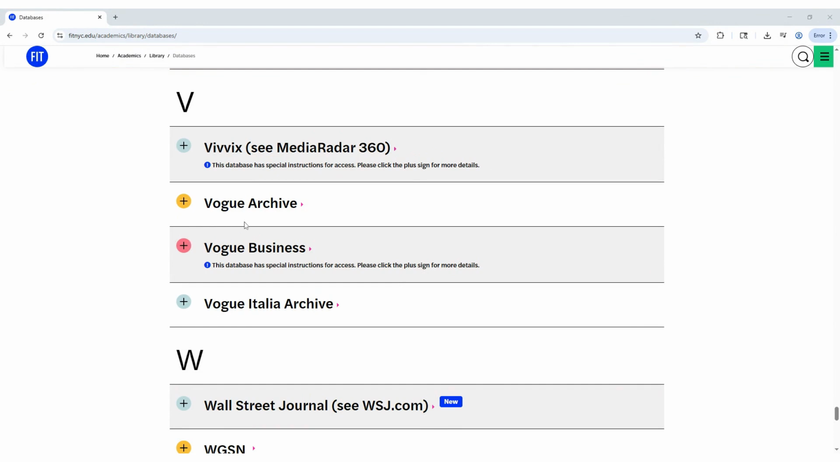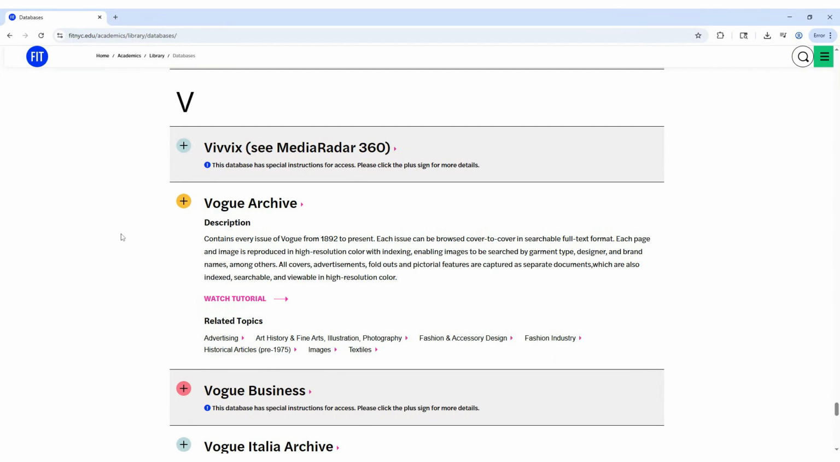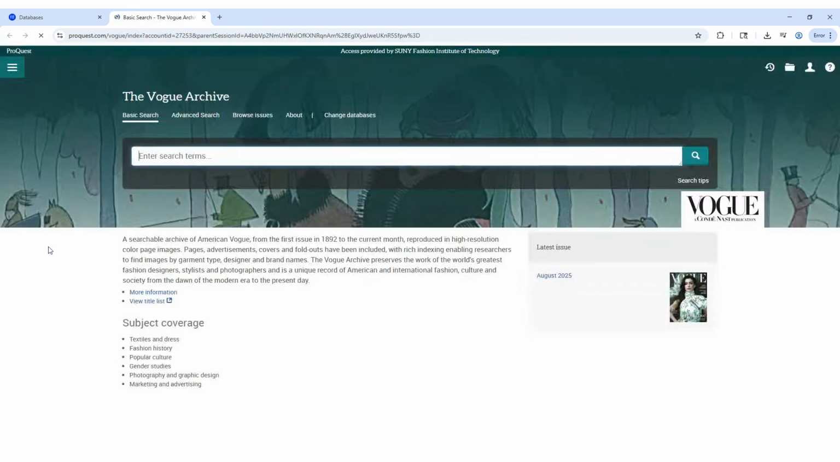And you can see here, we see the Vogue Archive, and I can click the plus sign to learn more about it. And this description will tell me that it contains every issue of Vogue from 1892 to the present, and that each issue can be both browsed and searched, which we'll look at both of those. So I'm going to go ahead and click on this to take a look at it.